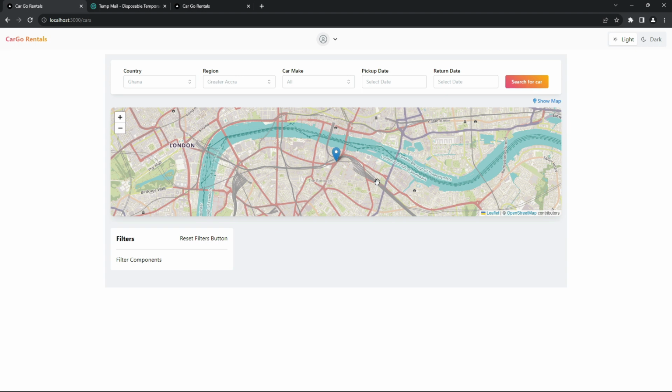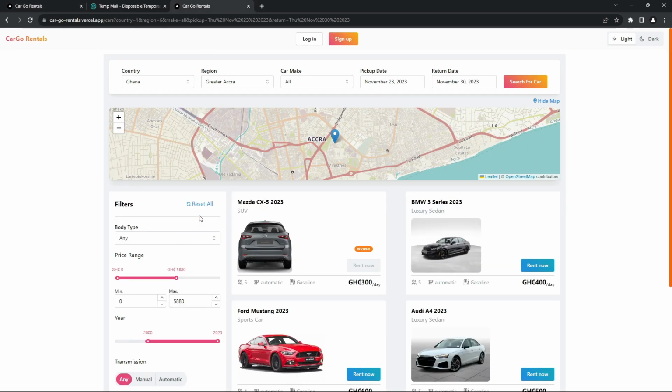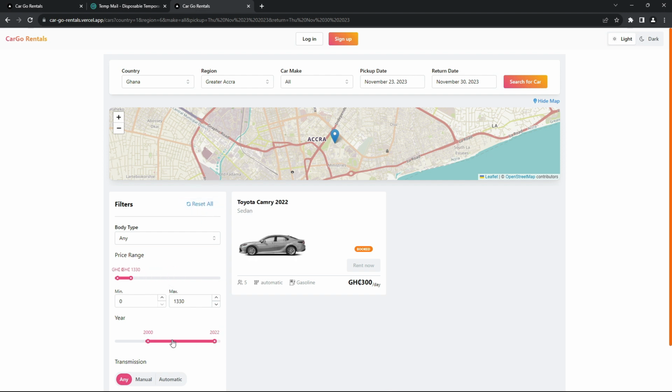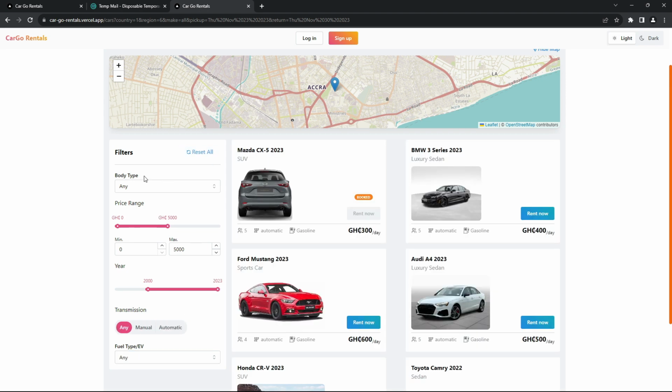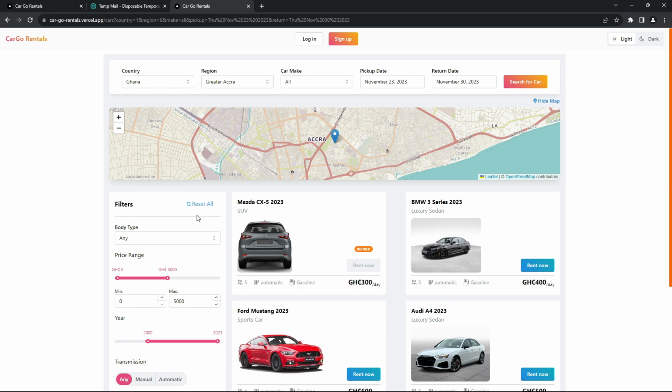Yeah, so as you can see, our map is also displayed nicely. So we are going to be working on adding the component for our filters. First of all, we are going to add this button which says reset all. This is supposed to reset our filters. For example, if I have these filters set to some values and I want to reset them to their default values, when I click on it, it resets my filters, right? So we're going to add this button.